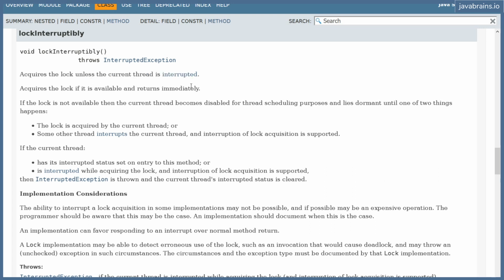And if it gets the lock, it's going to return immediately, right? If the lock is not available, the current thread becomes disabled. It's going to wait for the lock to be acquired.